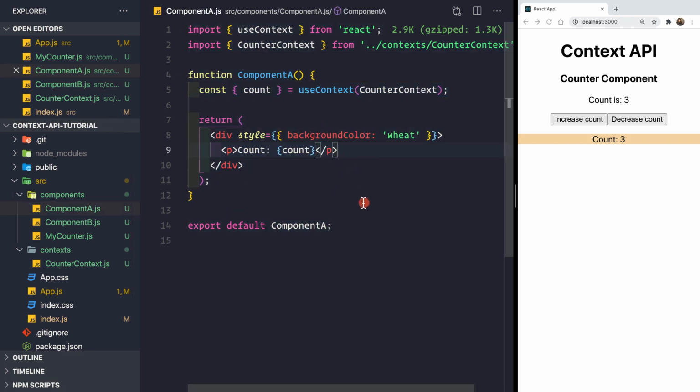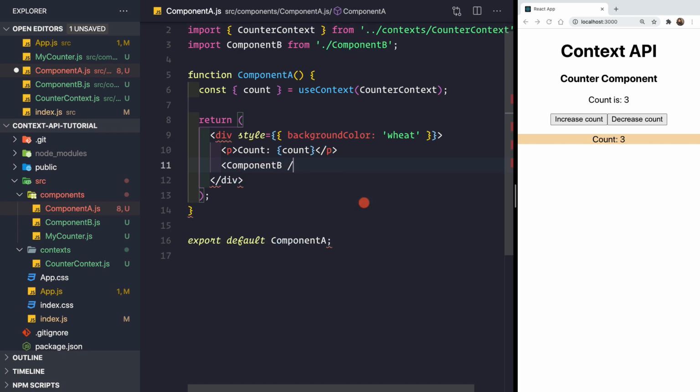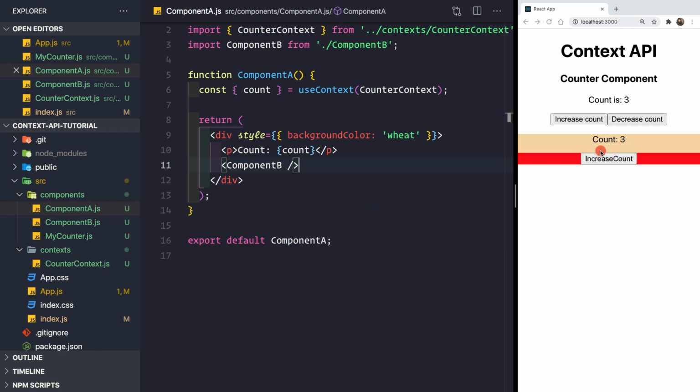And here inside this component A, let me paste this component B as a child of component A like this. And now if we save this, we have this component B here, which is a child of component A. And if we increase the count, it is increasing. We are able to decrease the count. And if we try to increase the count from this component B, we are also able to increase the count. So we see that we haven't passed any prop here from component A to component B.